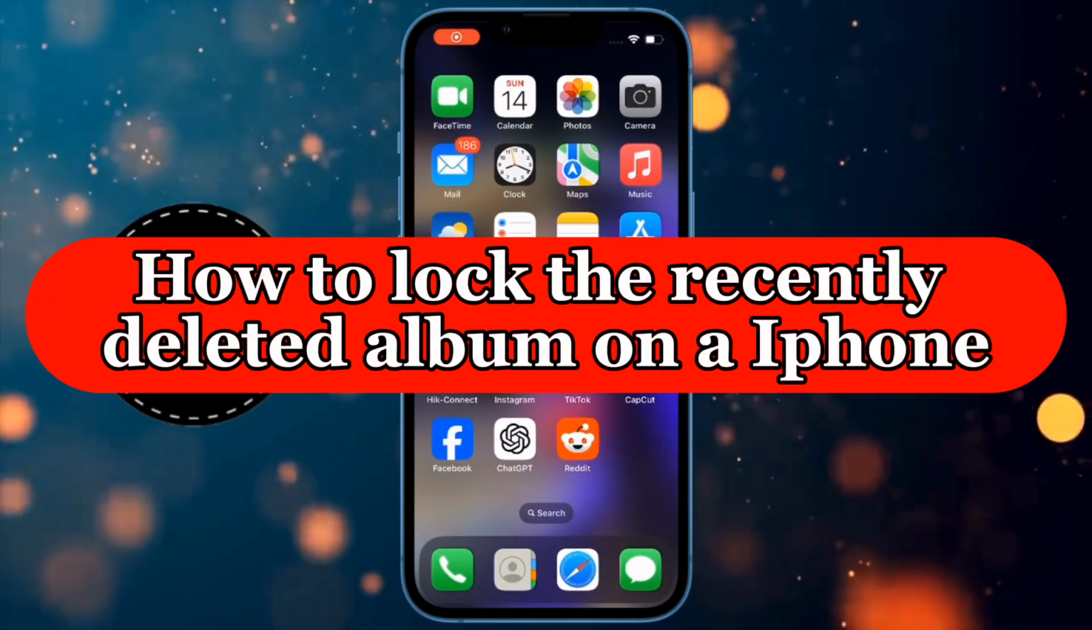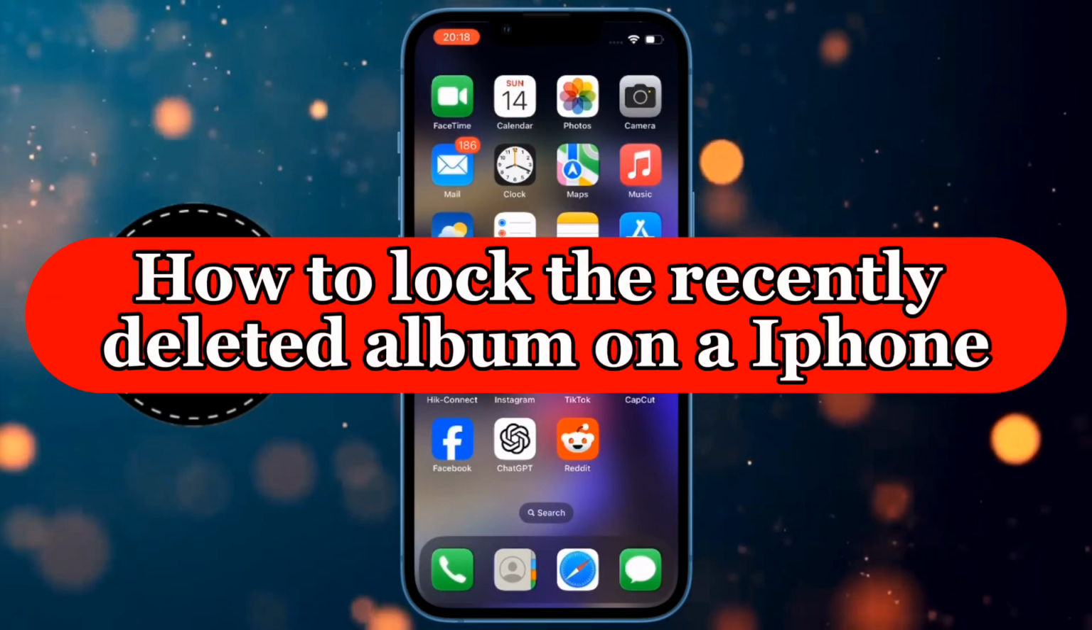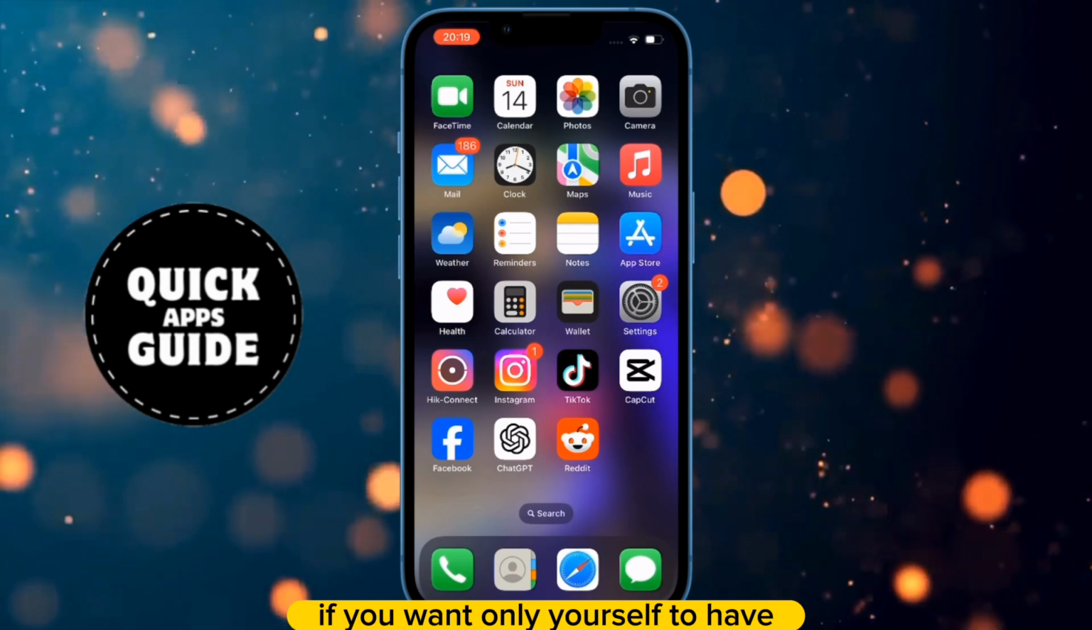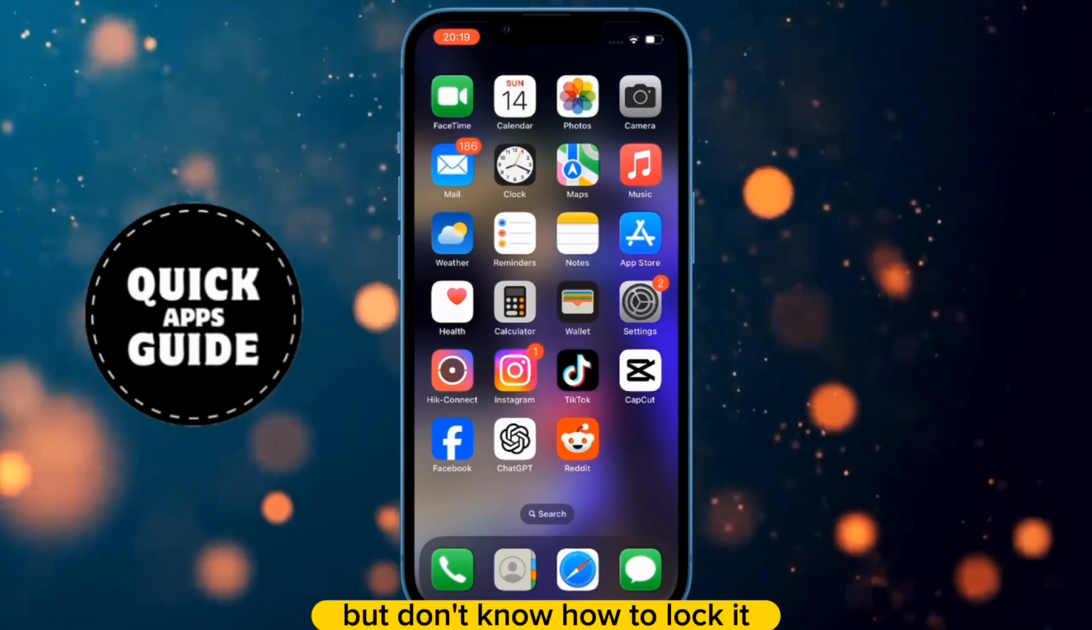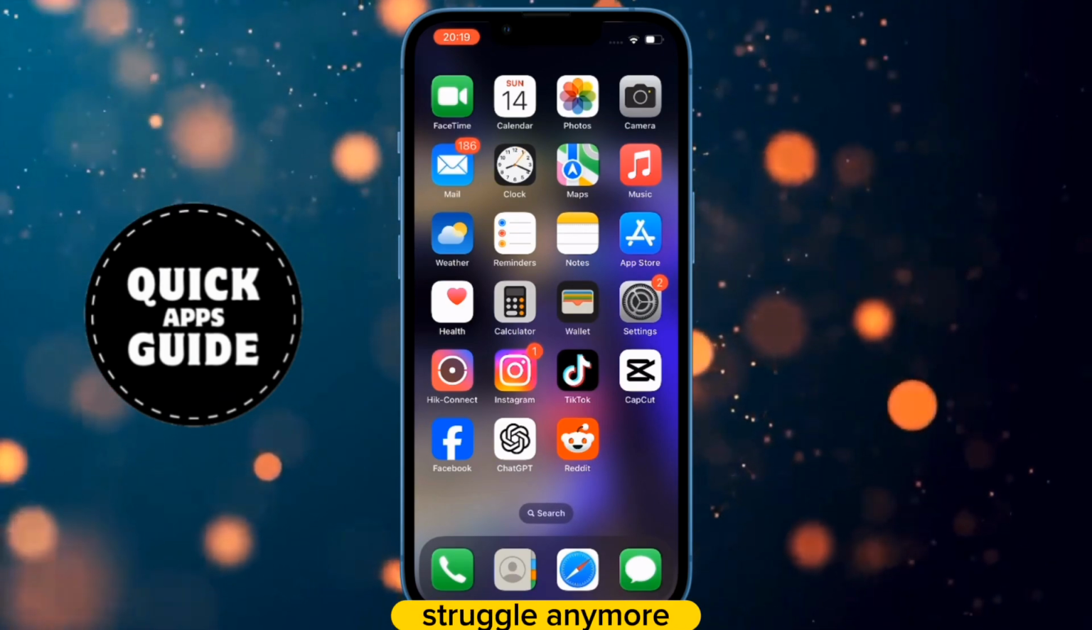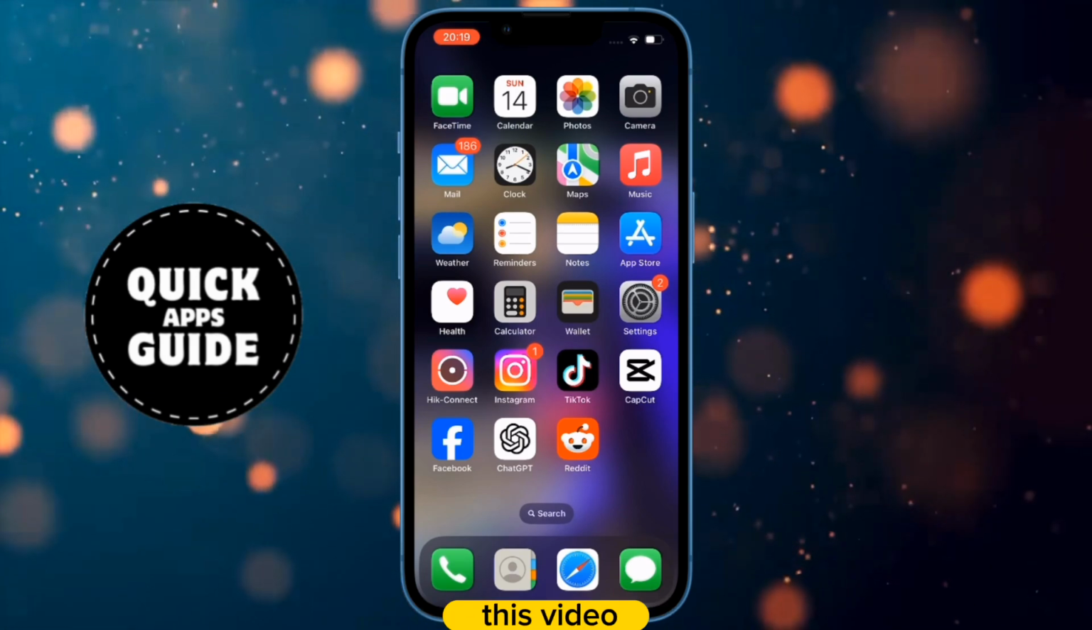Let's learn how to lock the recently deleted album on an iPhone. If you want only yourself to have access to this album but don't know how to lock it, you don't need to struggle anymore. After watching this video, you'll know how to do it.